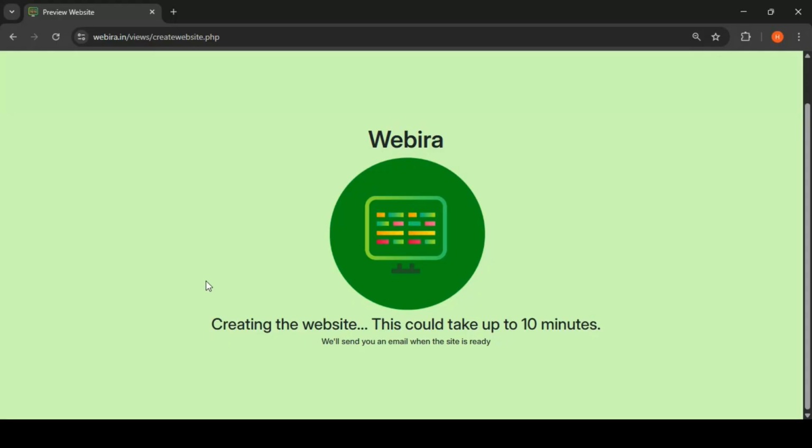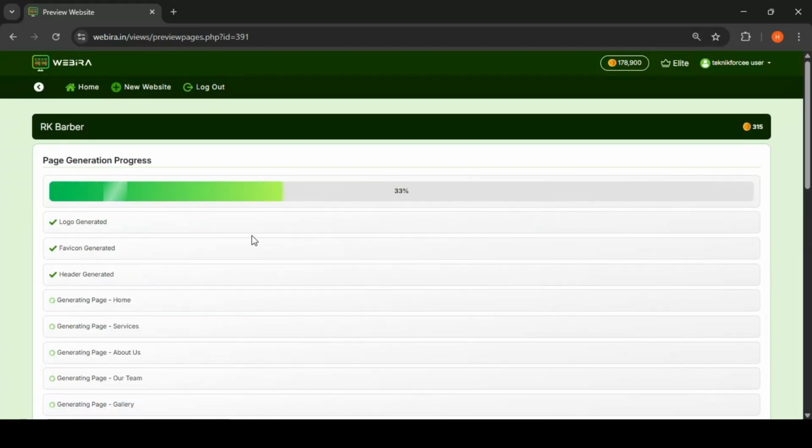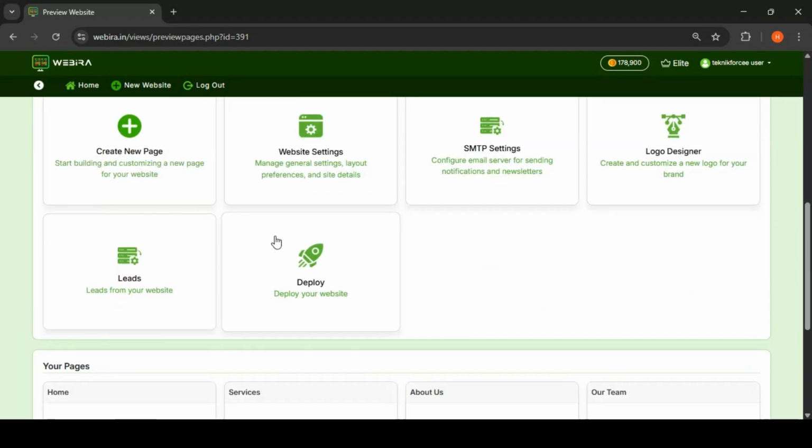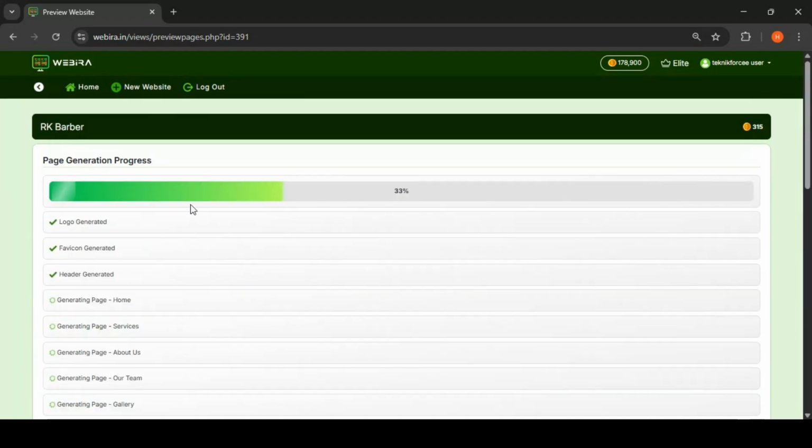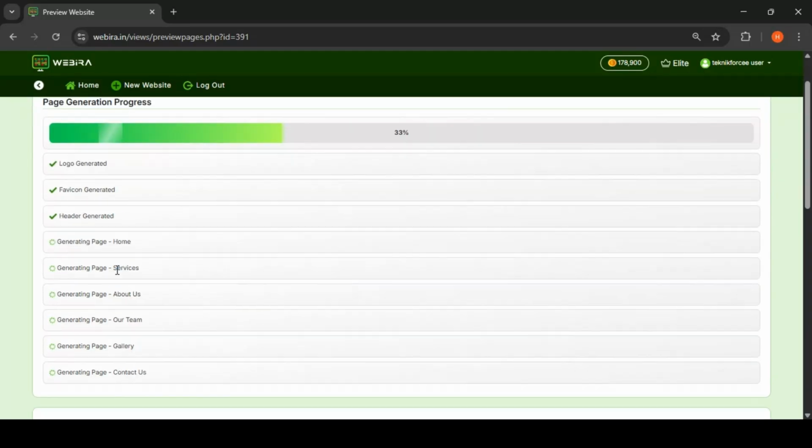This process will take approximately 3 to 10 minutes, depending on the number of website pages and the information you provided. Now wait until this process is finished. The website plan generation process is completed. Now the AI will create the favicon, header, and all the pages. Once everything is done, Webira will send us an email informing us that the website has been created. Then we will check how the website looks.